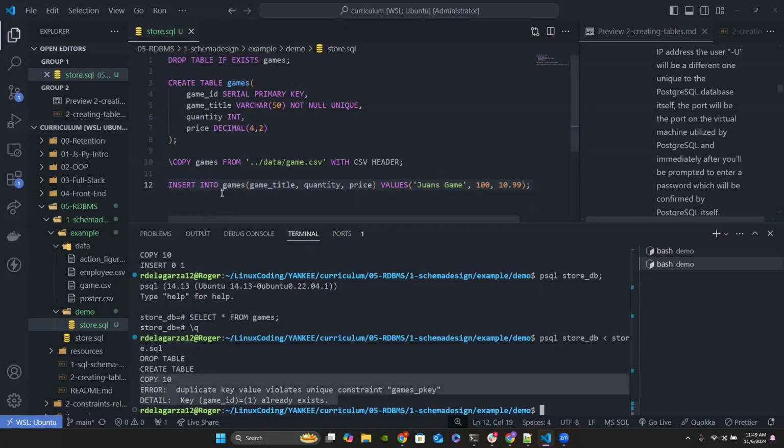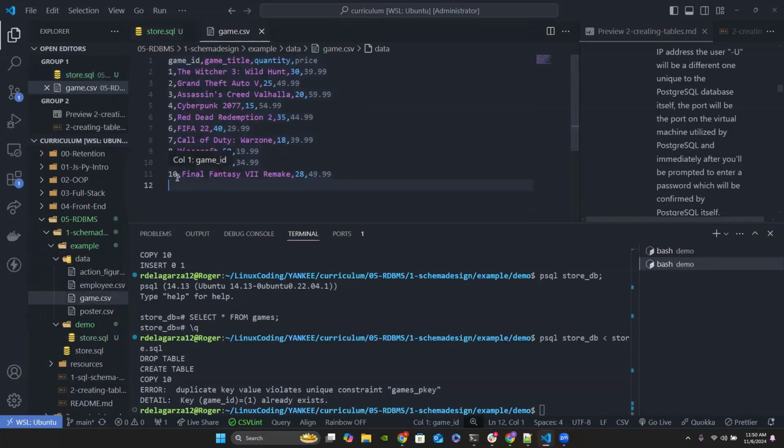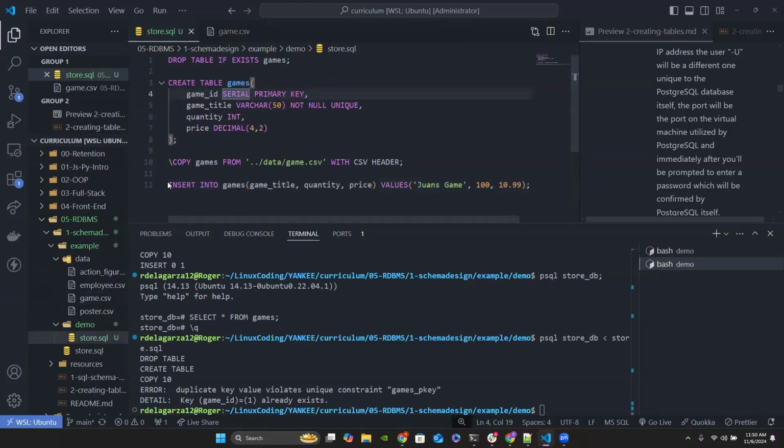We see here that even though I converted it into serial, when I try to insert on line 12 without adding the game ID, it's giving me an issue here. And it says game ID equal 1 already exists. Well, why is it saying that? I know that the CSV has game ID 10, so it should be 11, but it's trying to add this here on line 12 as game ID 1 when it shouldn't, because there's already a 10th one and we're using serial.